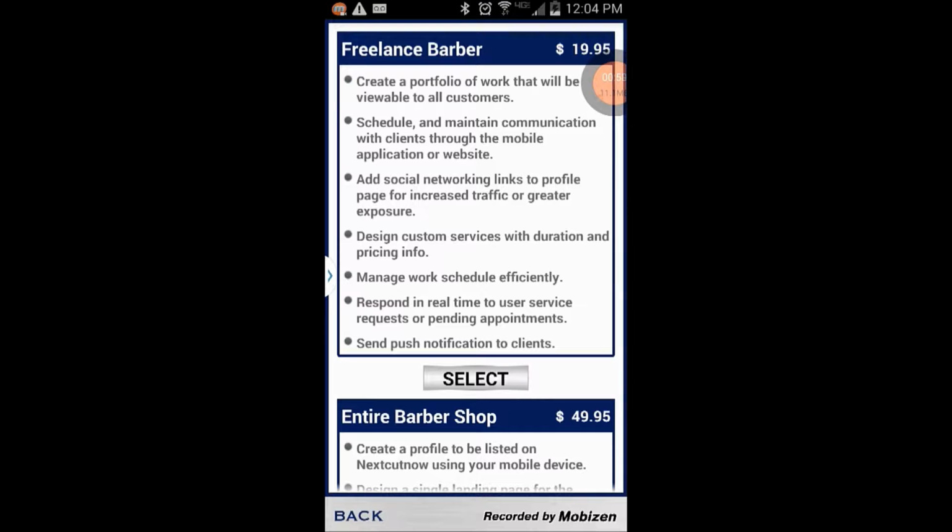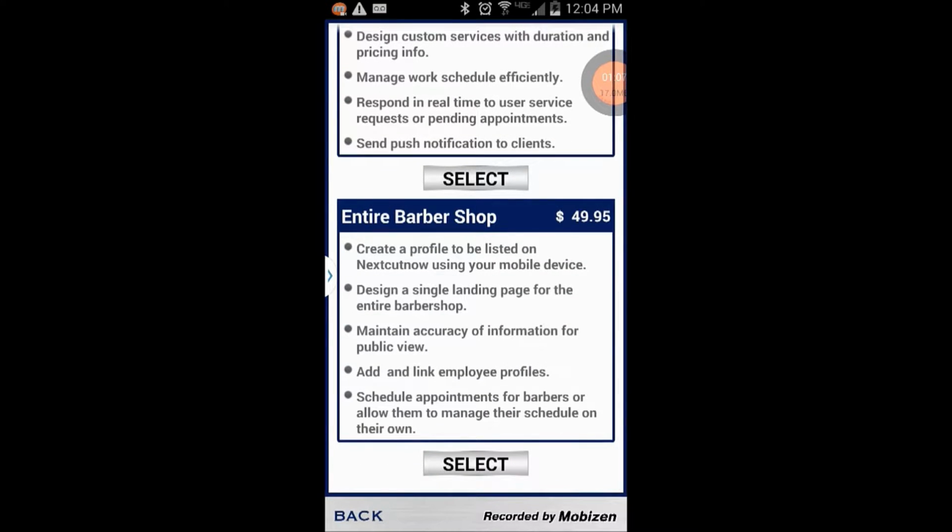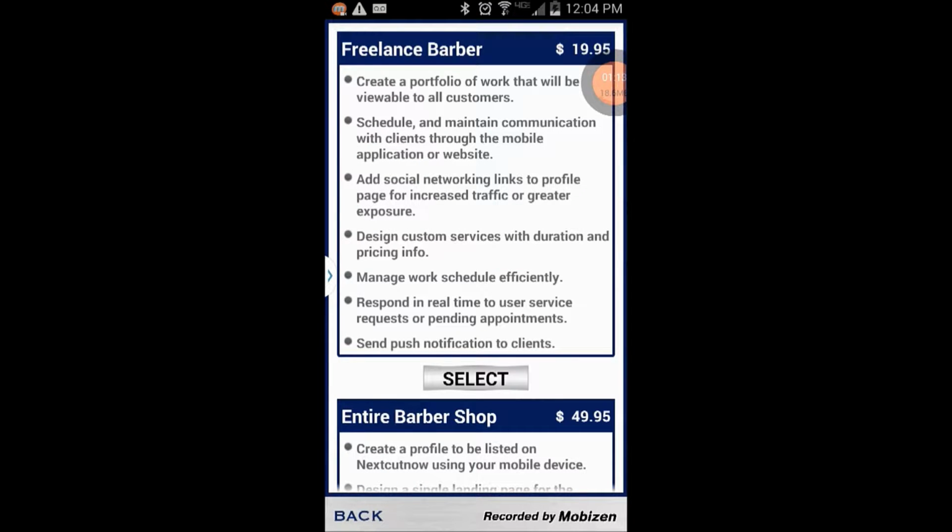The only way I can see these 2 options is if I click on shop owner or register as a shop owner. So that being said, I don't have an entire barber shop with a bunch of people working under me, so I'm not going to click that, but I am going to click the freelance barber. So let's hit select.